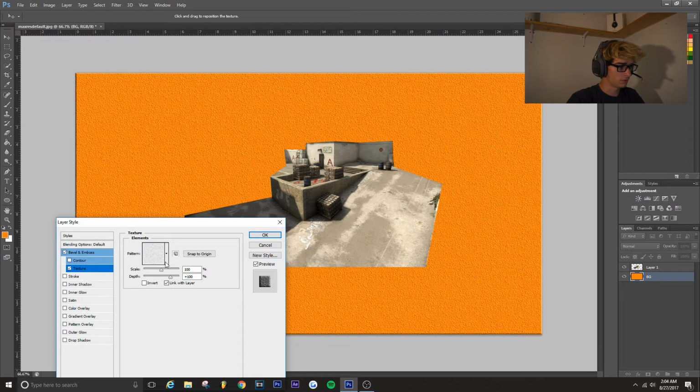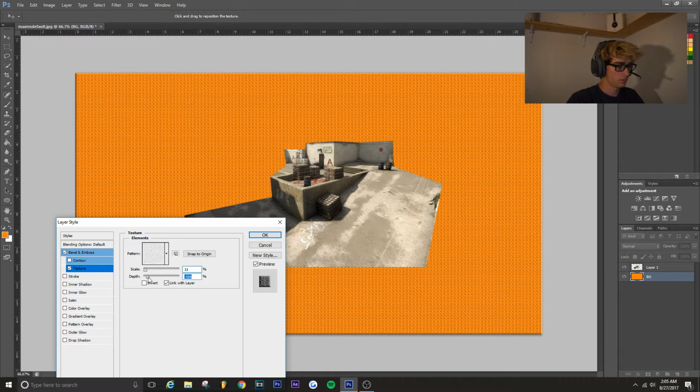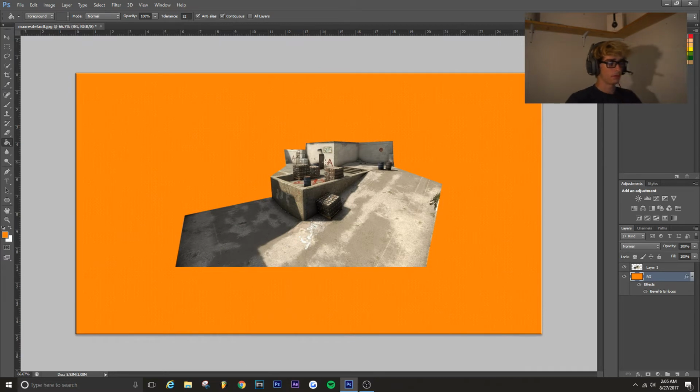So click texture, and then make the depth. Oh, it's really hard to get this looking good, but you just want a really small texture on there, kind of like that. There we go. That's perfect. See, there's kind of a texture, but not really. So now we have the basic steps done. Now we're gonna do all the complicated stuff.